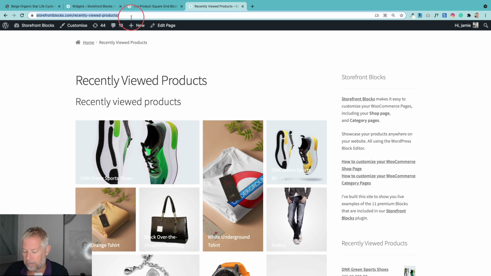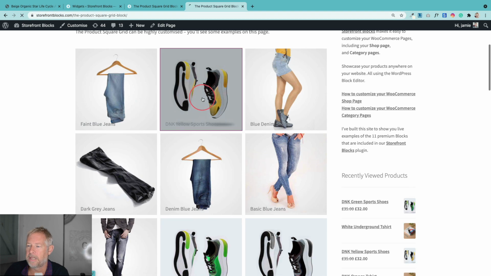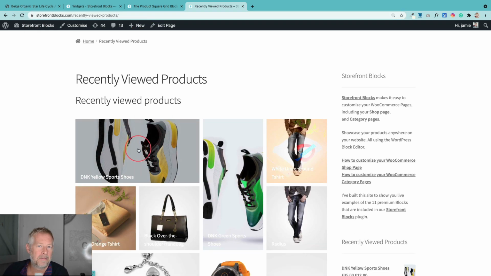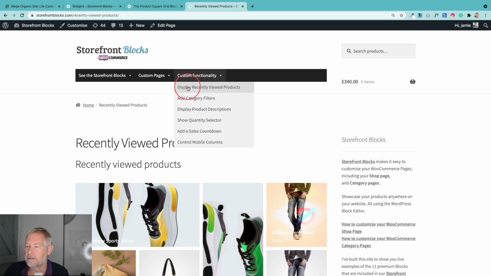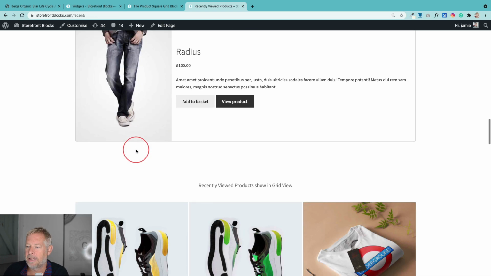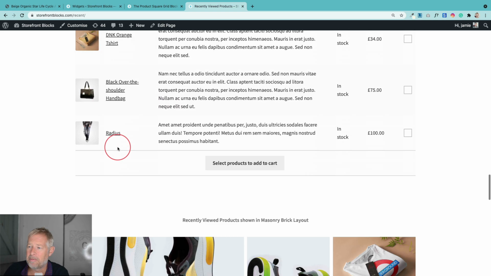And just to prove this works, if I go and view another product, let's go and view another product. Doesn't matter which one, let's choose the yellow shoes, and then go back to that page. Can you see how that's now the first product? And again, if I go back to all my other displays here, there it is in the product list layout. There it is on the product grid layout. There it is on the product table layout.